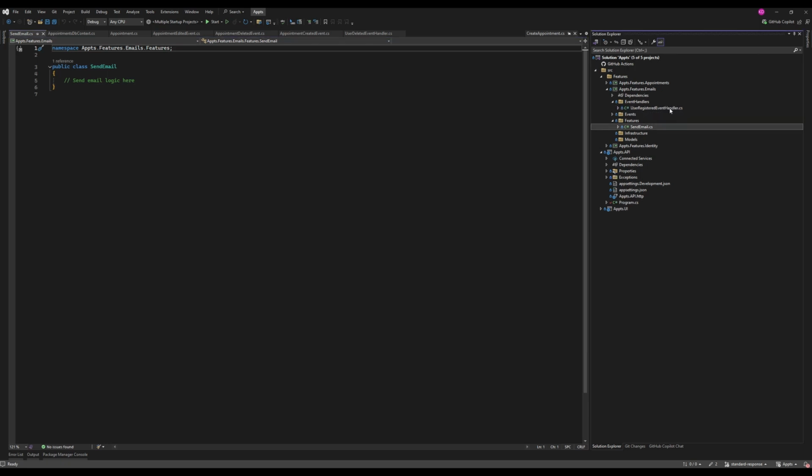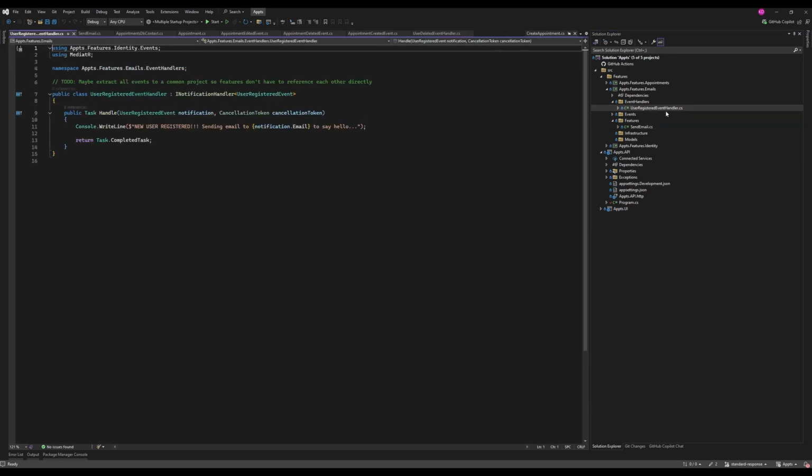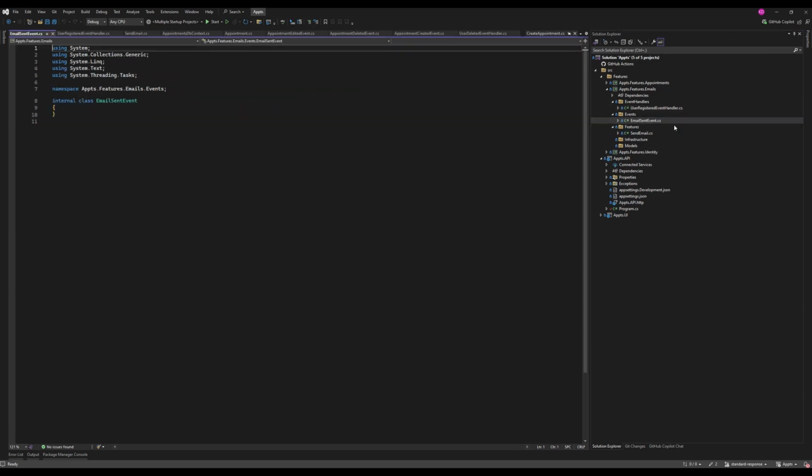Event handlers. For example, here we have the user registered event handler. Whenever a new user has just registered, we are sending them an email. We have all sorts of events, like email sent event and so on. Pretty much the same stuff.